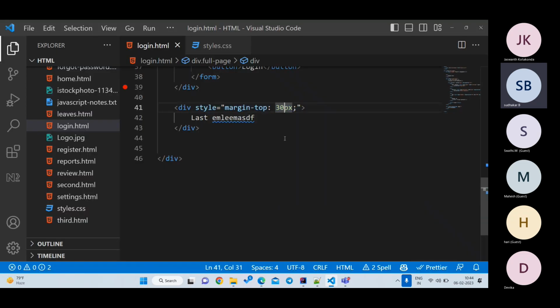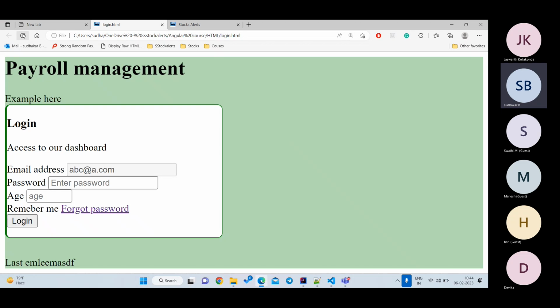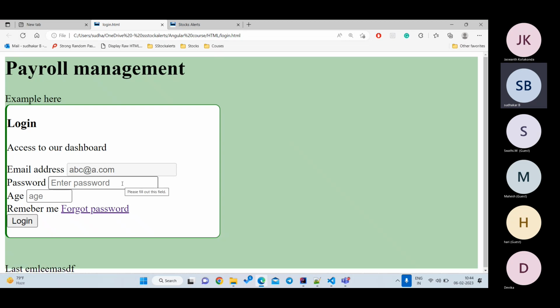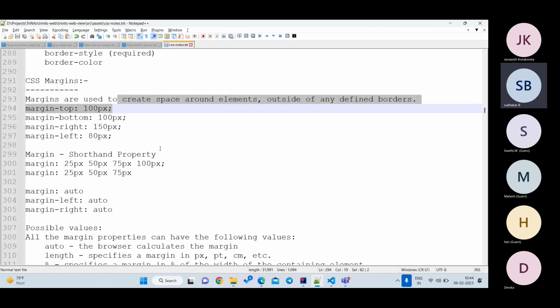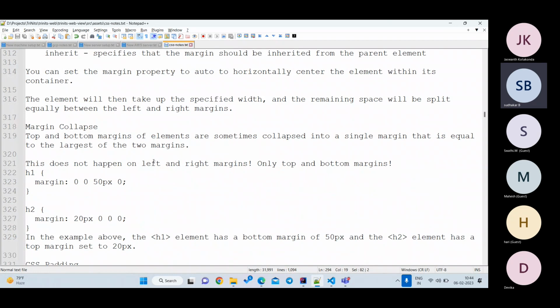Since it is not moving, I will change here to 40. 40 plus 30, how much? 70. Okay. Let us see how much distance it is moving. Only a little bit, not that much, right? Okay. This concept is called margin collapse. What is this concept? This concept is called margin collapse.